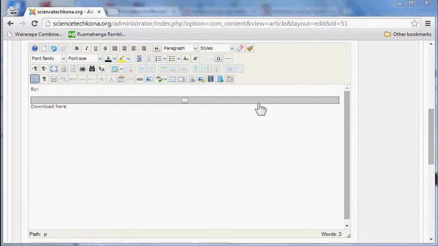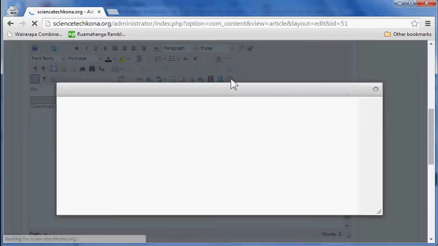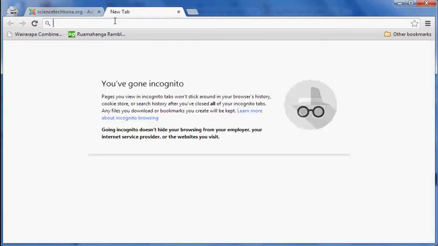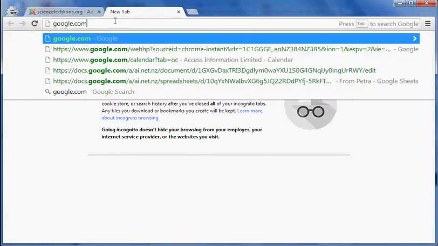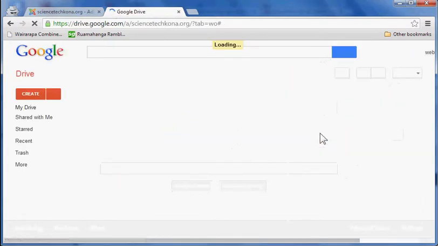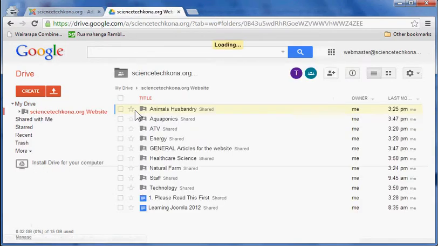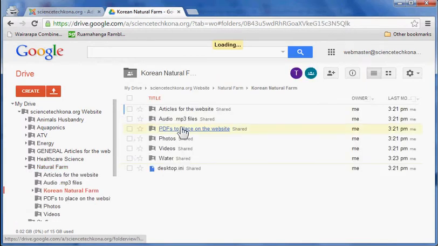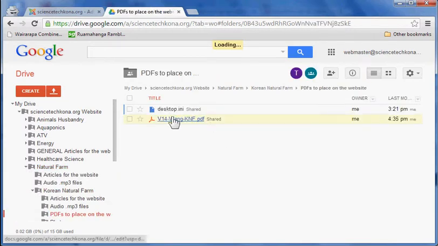So in here we want to put an iframe. So there's our iframe symbol. We've got our mouse cursor flashing down there. We click on iframe. It wants to know where the PDF is. So let's go up and go to our Google Docs. I go into Drive. I go into where our website information is. This is under Natural Farm, and it's under Korean Natural Farm, and there is the document there.